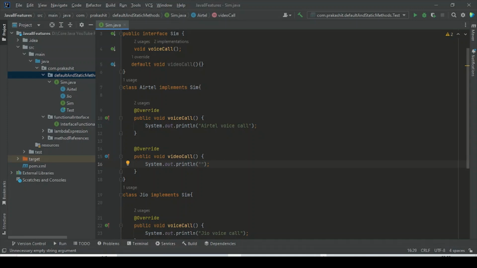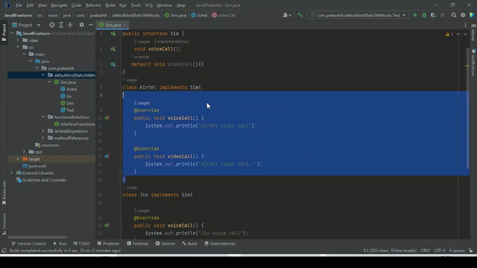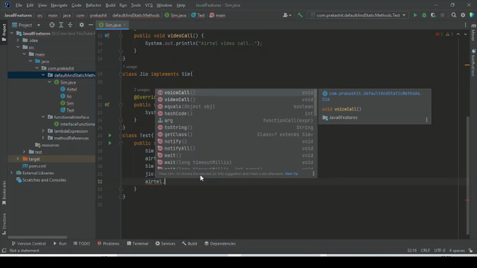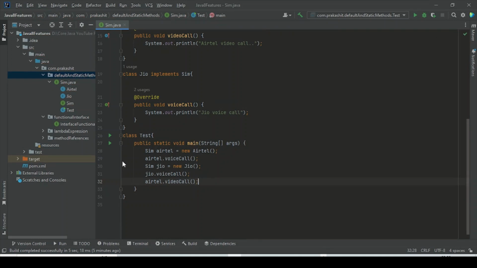What is that implementation? Airtel video call. Just to demonstrate, I am writing dummy messages, right? Airtel video call. This video call feature has been implemented as part of Airtel. Okay, now let me call that, airtel dot video call, right? Okay, if I run this, then what is it going to do?